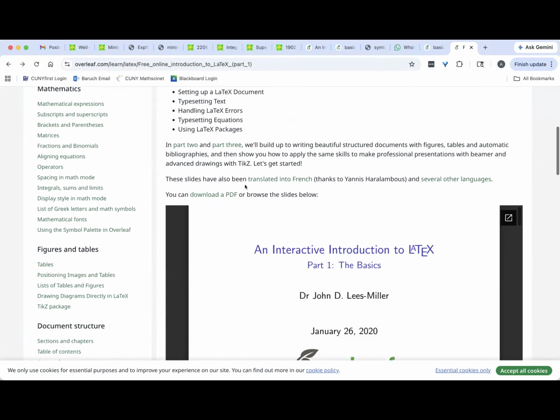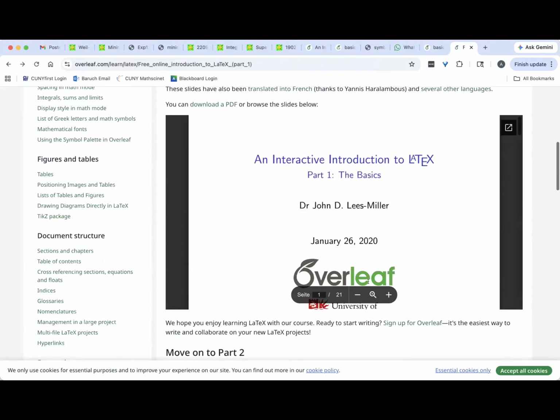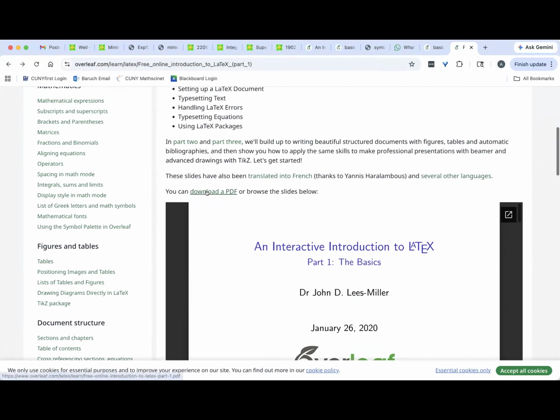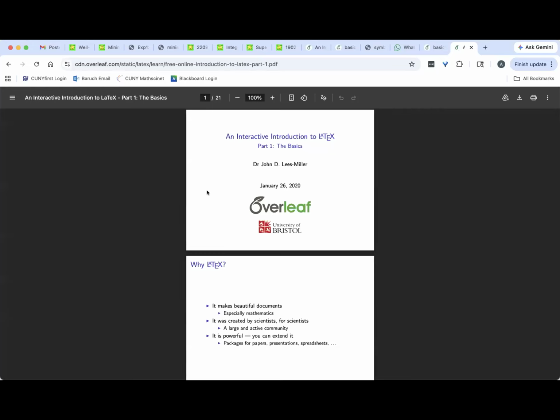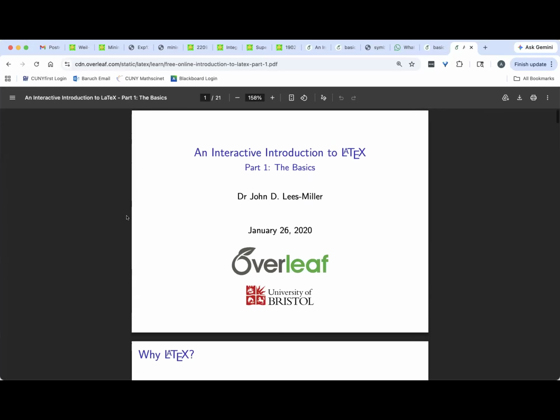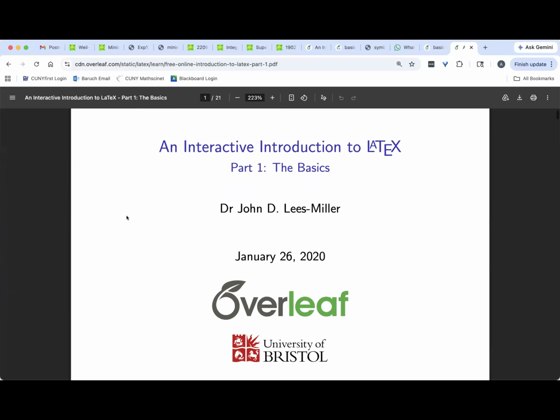Okay, so I'm going to click on this so you can browse through the slides if you want to over here, but instead I'm just going to click on the PDF and do this like a presentation. So this is the course, an interactive introduction to LaTeX. And part 1, the basics, is what we're going to go through today.